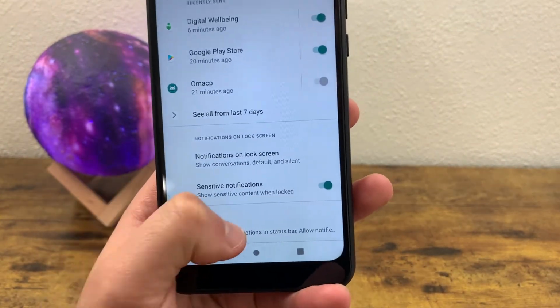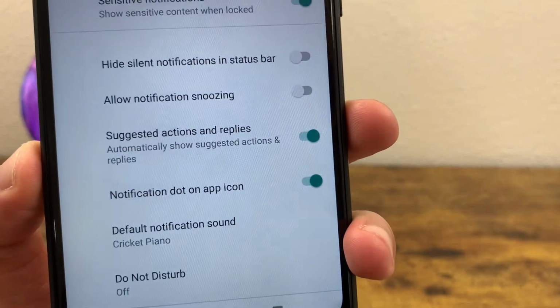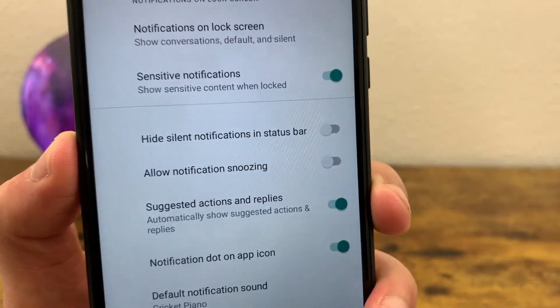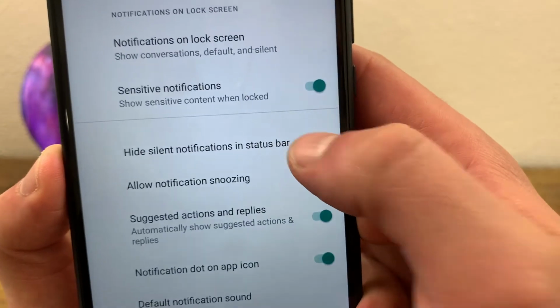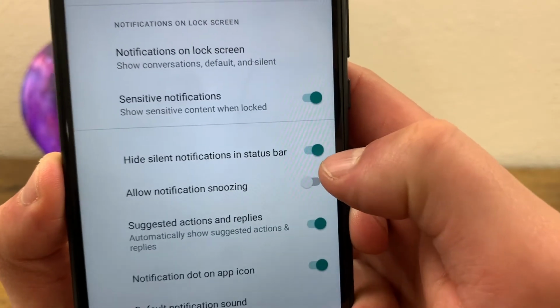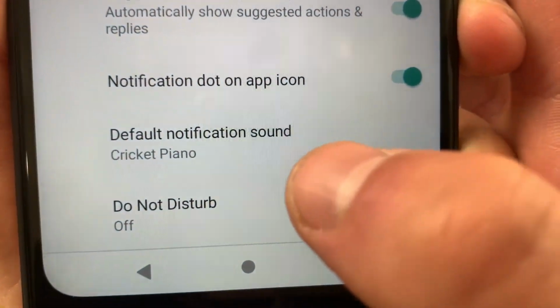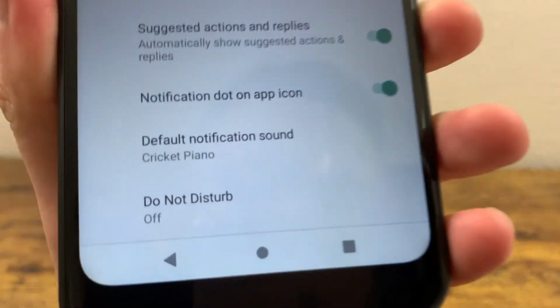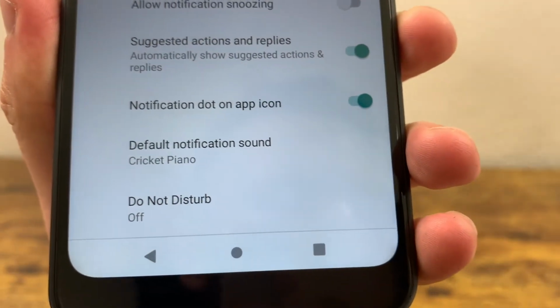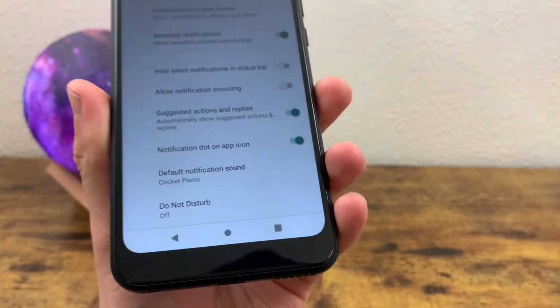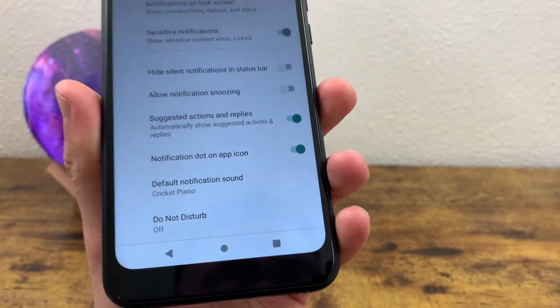If we go to the advanced section, we can also see some status bar settings, like hiding silent notifications in the status bar. That's pretty cool. It helps keep your status bar a little bit cleaner and more organized. And then once again, you can change your notification sound here. In do not disturb, there are a bunch of spots where you can change these settings. But again, with do not disturb, the quick menu is the easiest way to do it.